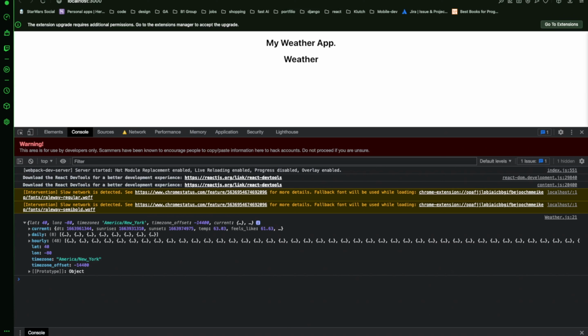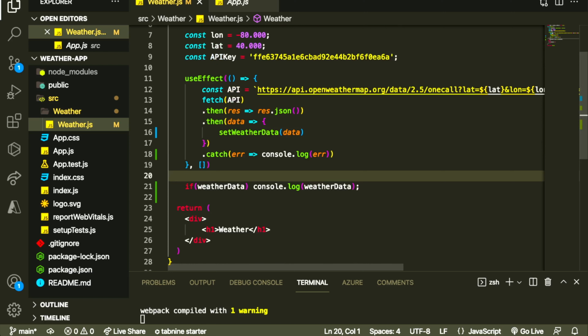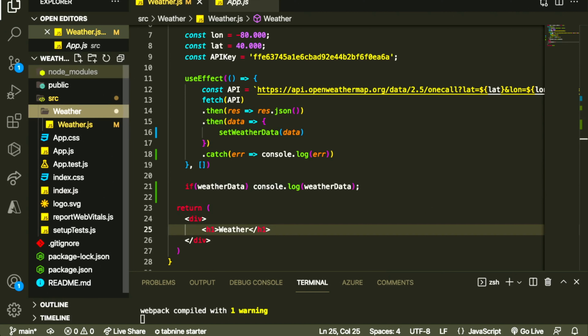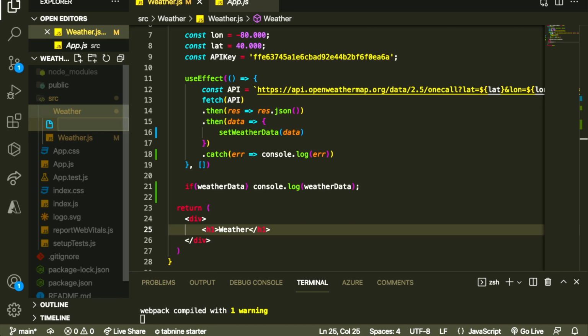Alright, nice. So let's hop back over, and now we are going to create a new component to render that out, and we'll be calling to it right where this h1 is. So in our weather folder, we can create a new file, and let's call it daily weather.js. You can also name it whatever you want, of course.